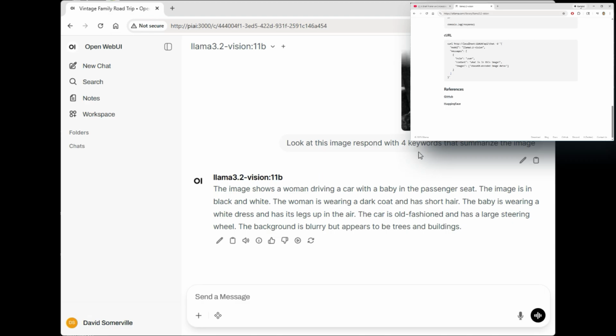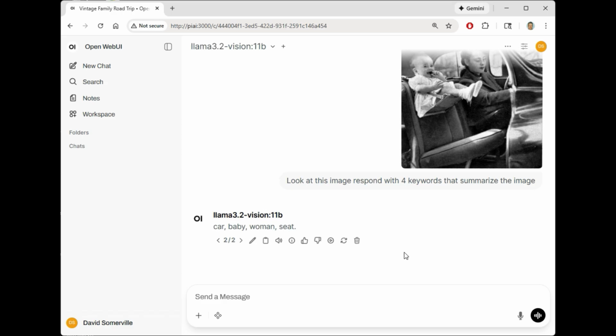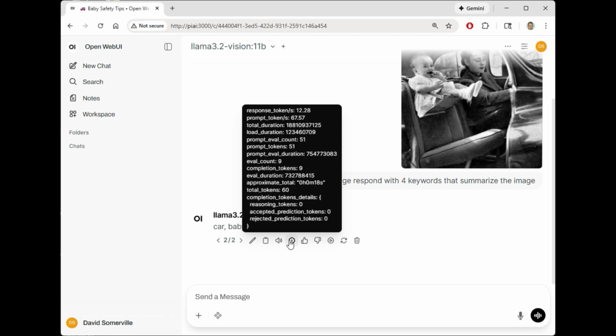Okay, it didn't really follow my instructions about keywords, so let's try running that again. So that's more what I wanted, just a list of 4 words that I can use in like a file title, and gives me an idea what's in the photo. And let's just have a look at how performant it is. So 12 tokens per second is not super fast. Took about 7.5 seconds to generate that.